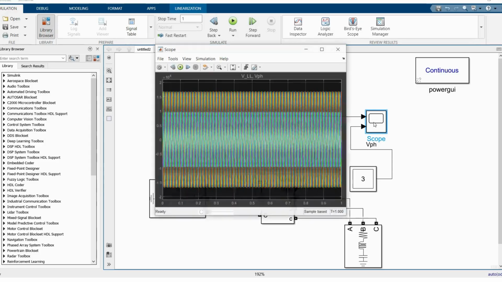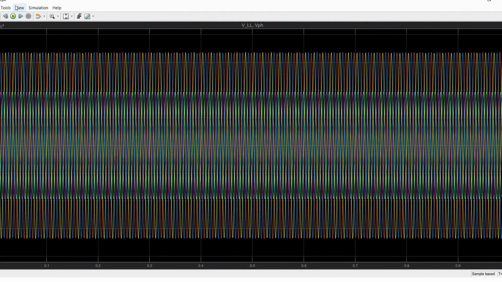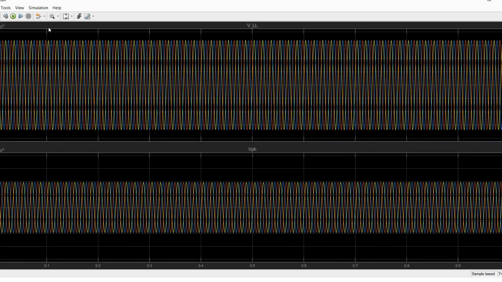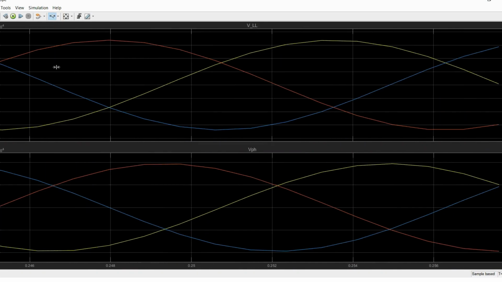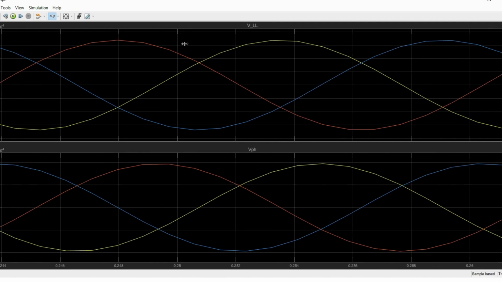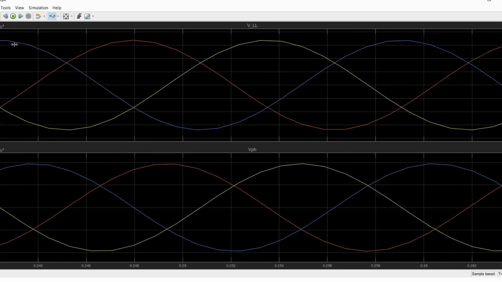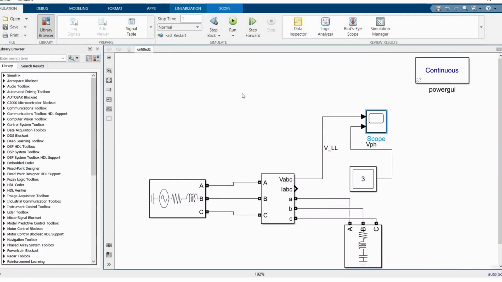Okay, double click on this scope, and I'm setting a view layout as this. You can see this is the VLL from the VI measurement block, and this is giving us the line voltages, and this is the V phase. As branch voltage measures the phase voltage, you can see the magnitude is like 1, and it is above 1. It ensures that the simulation is okay.